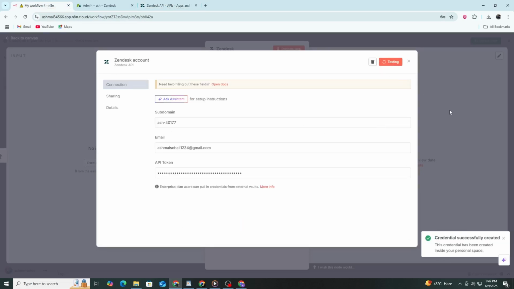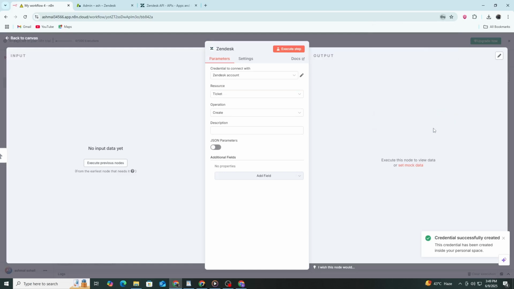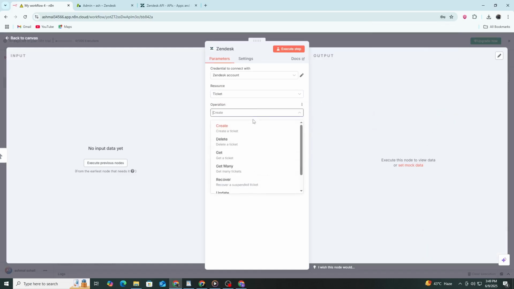Next, choose an operation for the node. Click the drop-down menu next to Operation. You will see a list of actions like Create Ticket, Get Ticket, or Update Ticket. Select the one that fits your needs. For this example, let's choose Get All Tickets.